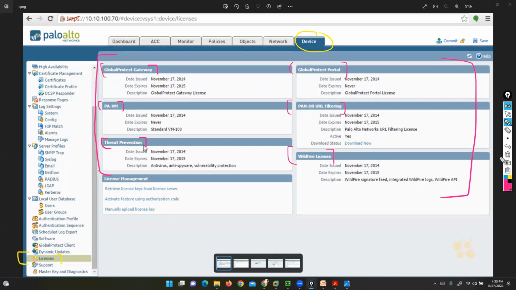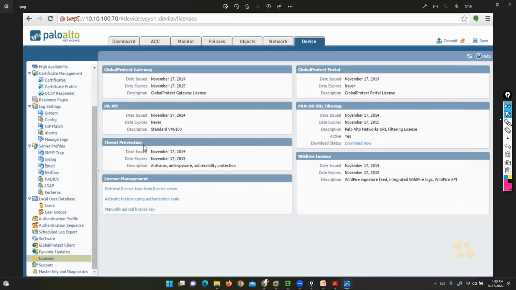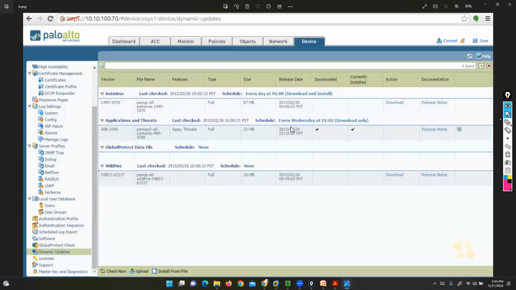And if you have a license here, then you can download updates. You can download the latest signature update from updates.paloaltonetworks.com. For example, see here are the options: antivirus signature, application and threat, GlobalProtect data file, WildFire signatures. So what are antivirus signatures? If you want to detect the latest malicious information or latest viruses, you need to download the latest signatures.